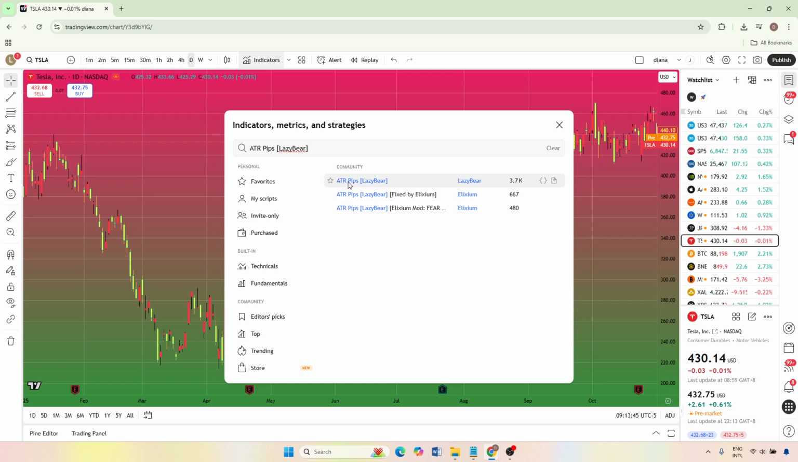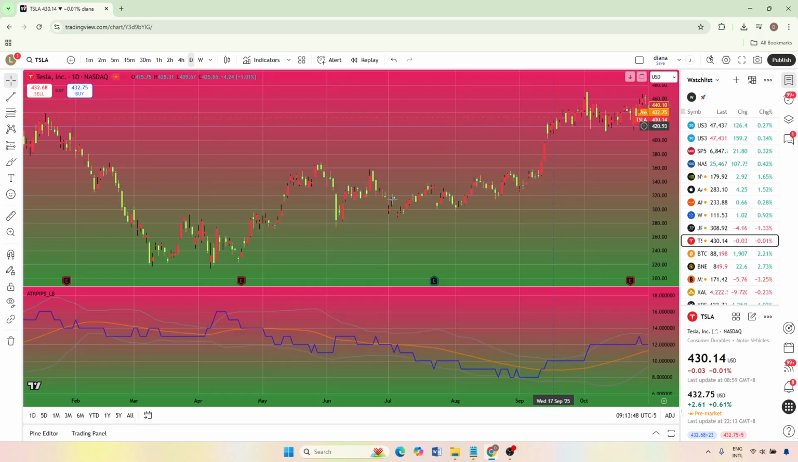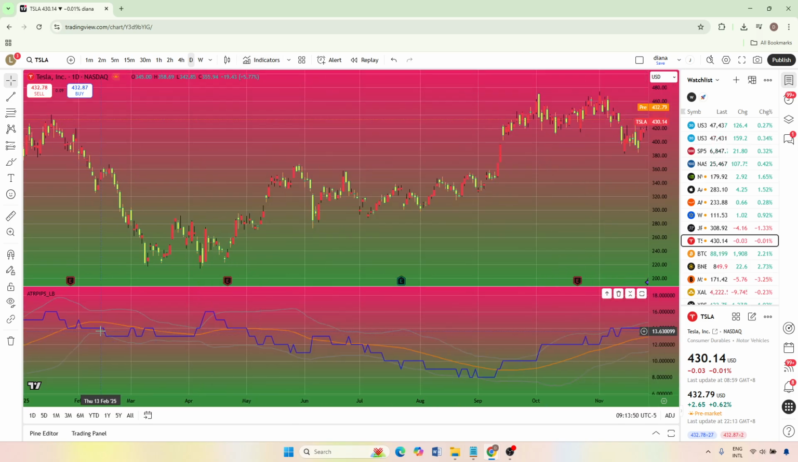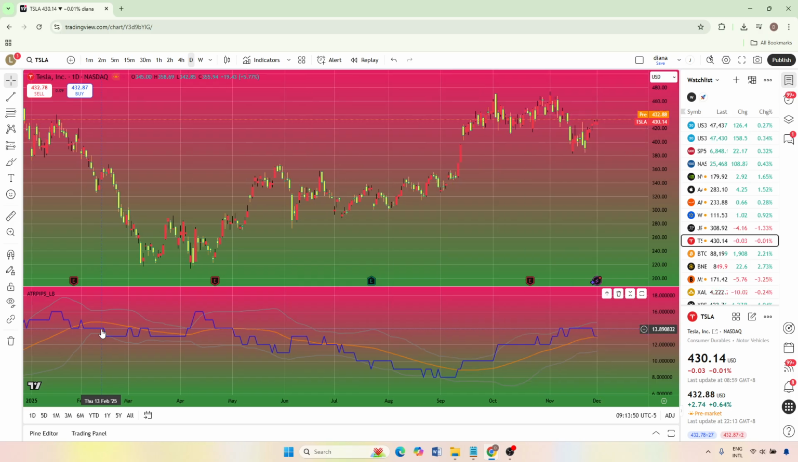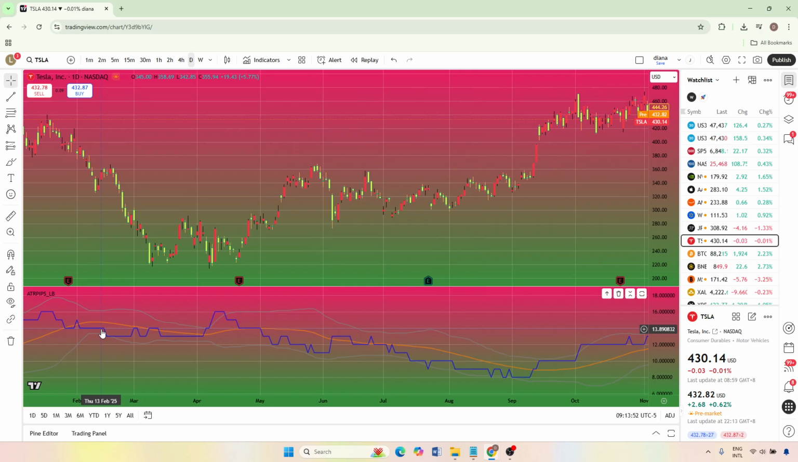When the correct result appears, click on it once. TradingView will automatically add the ATR Pips LazyBear indicator to your current chart. You'll usually see it show up either as an overlay on your chart or in a separate pane below, depending on how the script is designed.